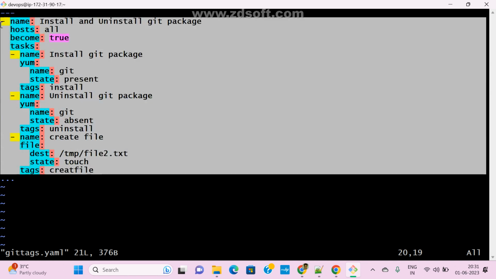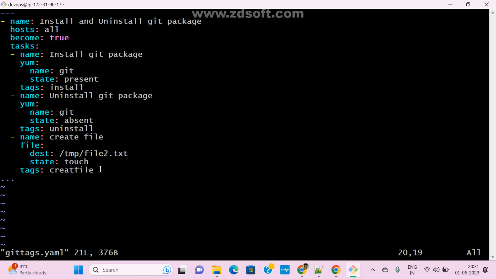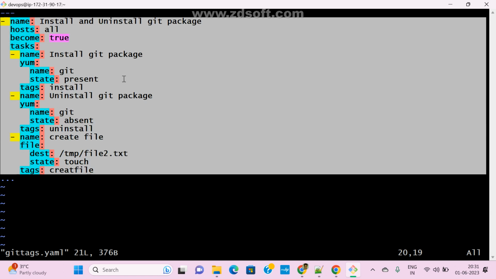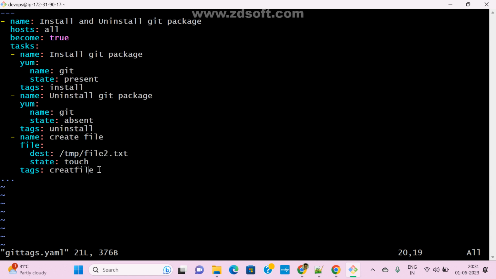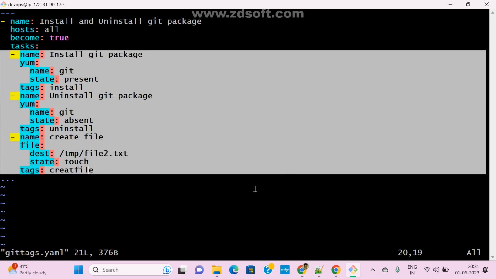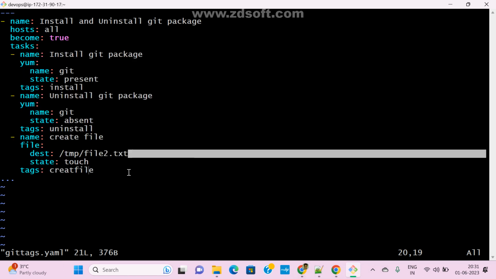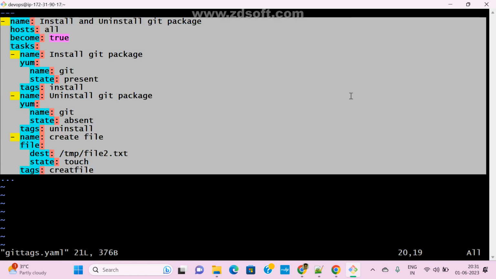So anyone any doubt guys here? If it is clear, let's move on to another concept. Clear? Yes, Shivaji? Okay, sir. Clear, sir.